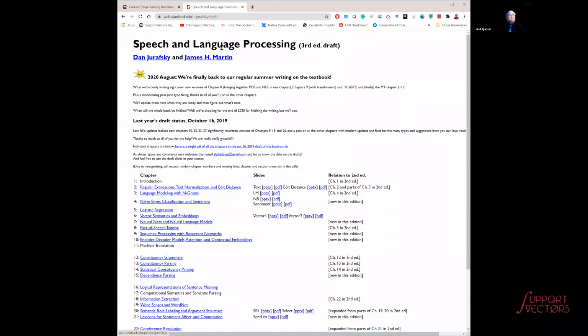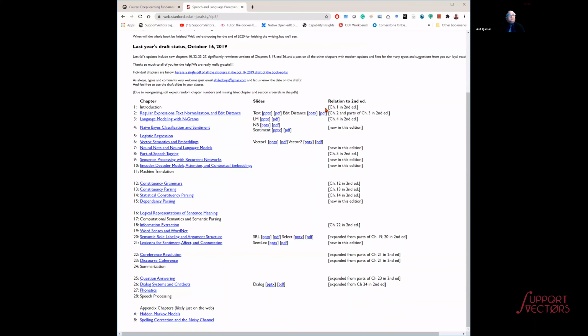This is it, Speech and Language Processing. The third edition is in draft form. Don't buy the previous edition, or you can actually, but they have graciously made the chapters that are emerging available here. So if you read this textbook, you will have perhaps the best possible foundation in this subject.